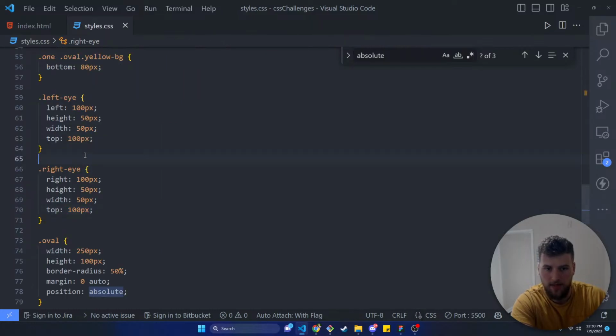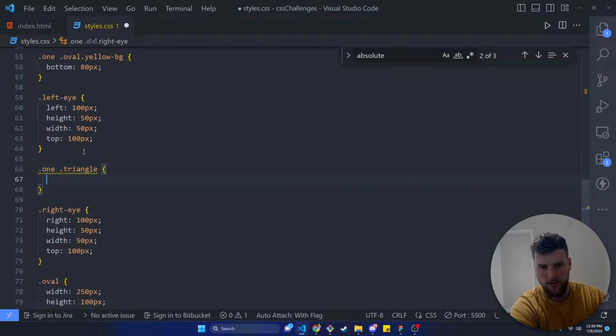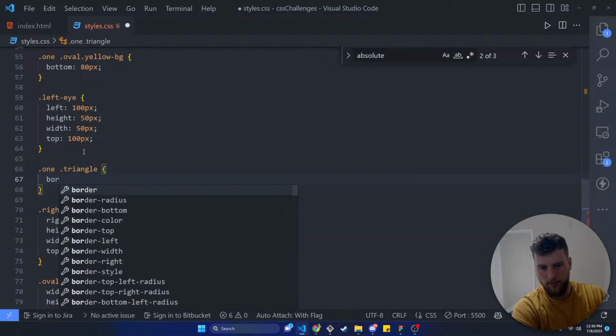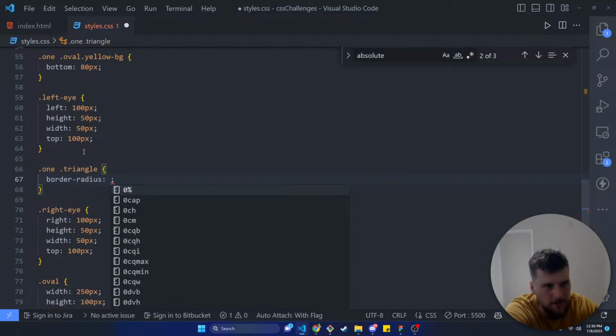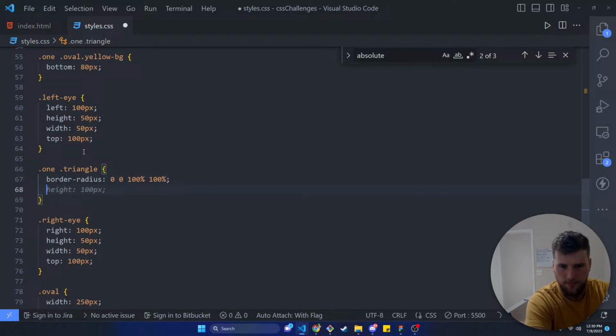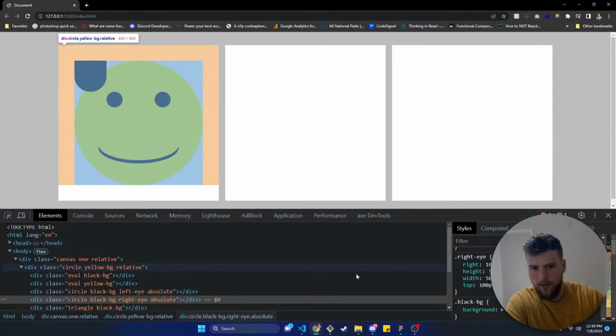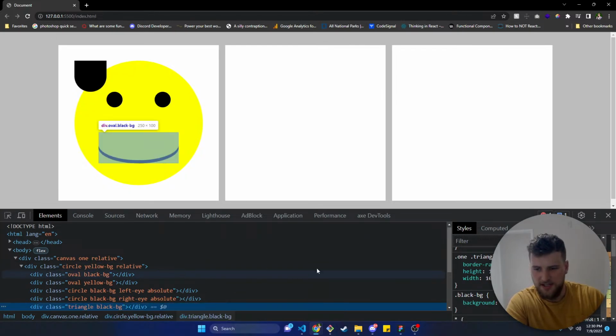Triangle, so we'll just grab that. We'll say 1 for canvas 1 triangle. And then what is this going to be? Border radius is going to be, how do you do this again? Is it 0, 0, 100, 100? And then we'll say, we'll say height 100% or 100 pixels, width 100 pixels, just so we can see it for now. No, that's not it. It's not, is it a fixed pixel number?